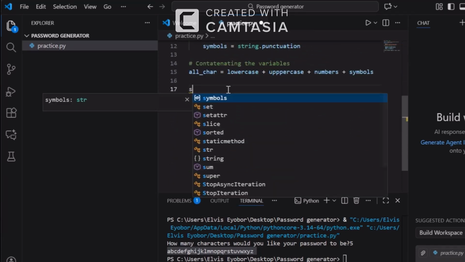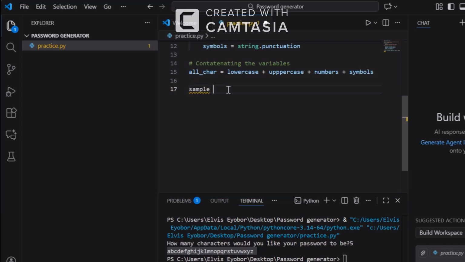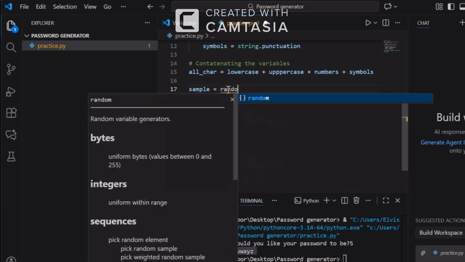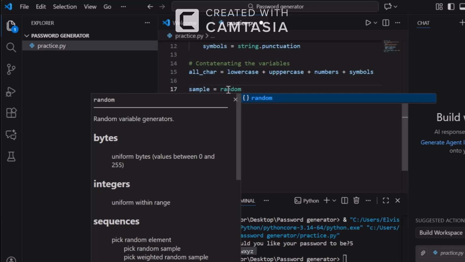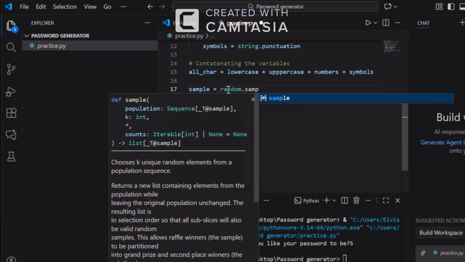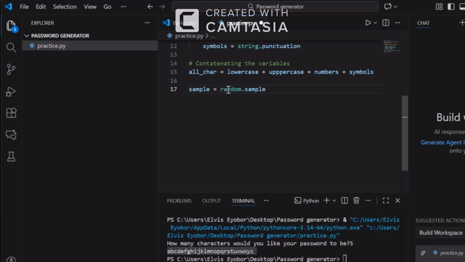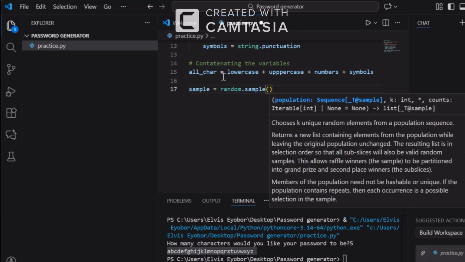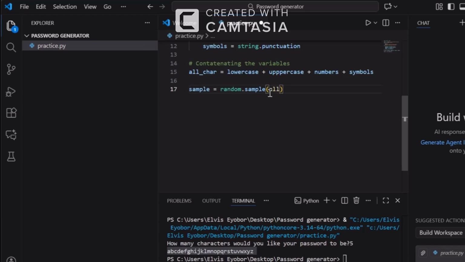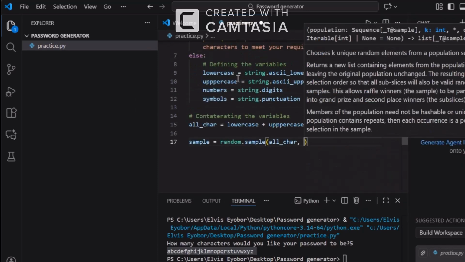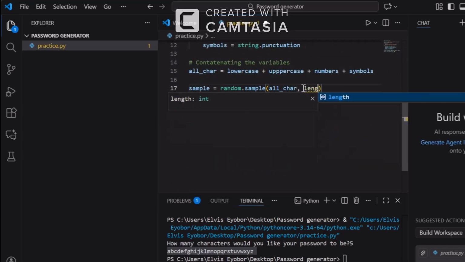So we're going to type sample, create a variable, and then random.sample. You can see sample. Okay, now we're gonna specify our variable, all_characters, and then comma, then we're gonna specify our length. Yeah. Now this is gonna shuffle it so that our password isn't going to be predictable. It's gonna bring new stuff.